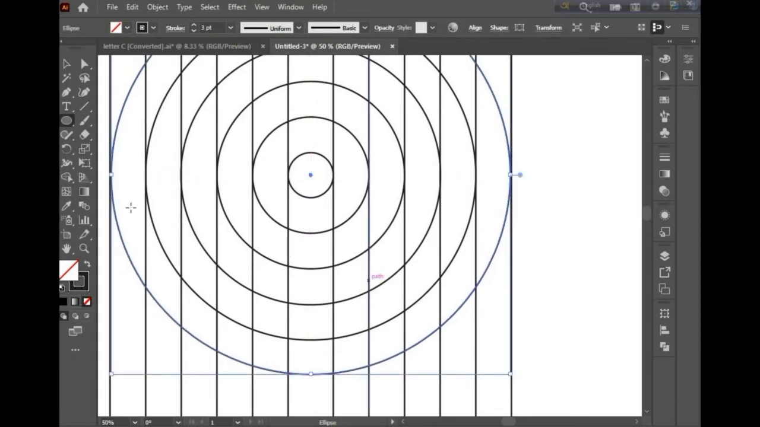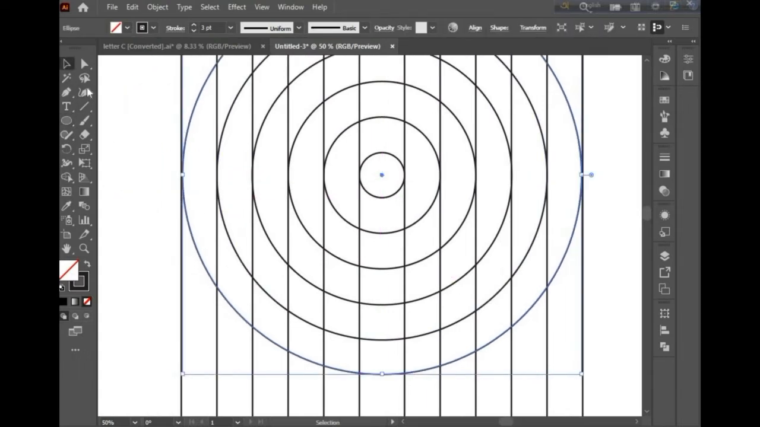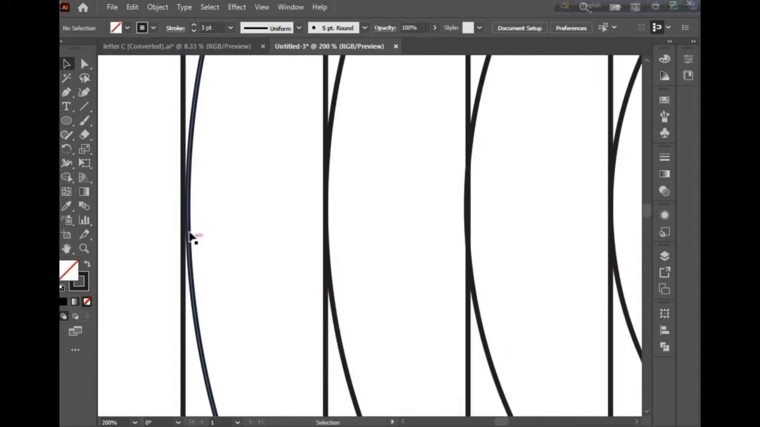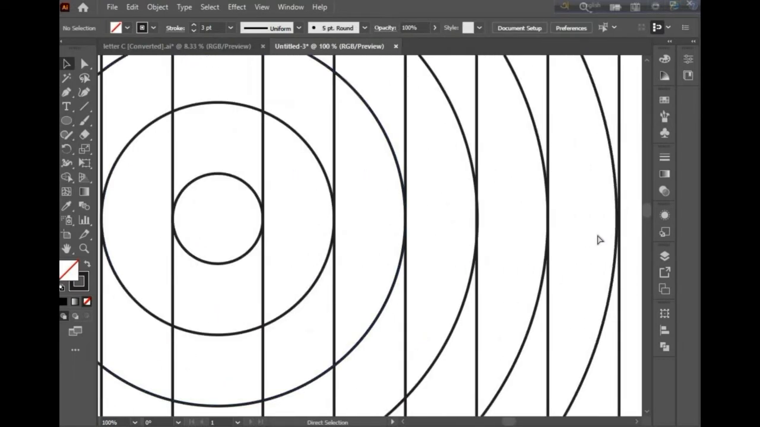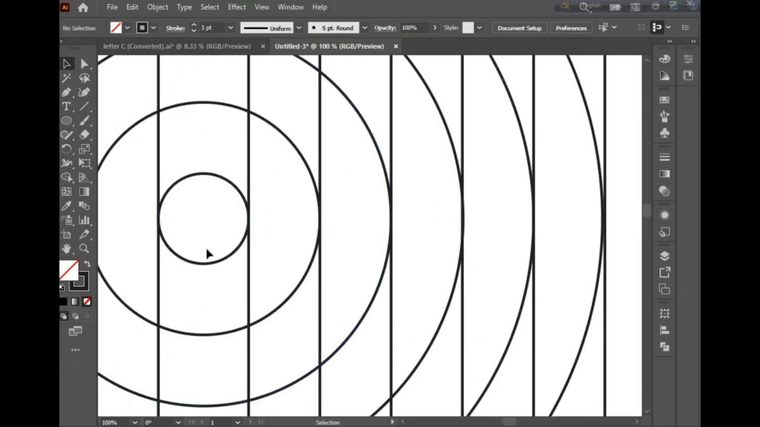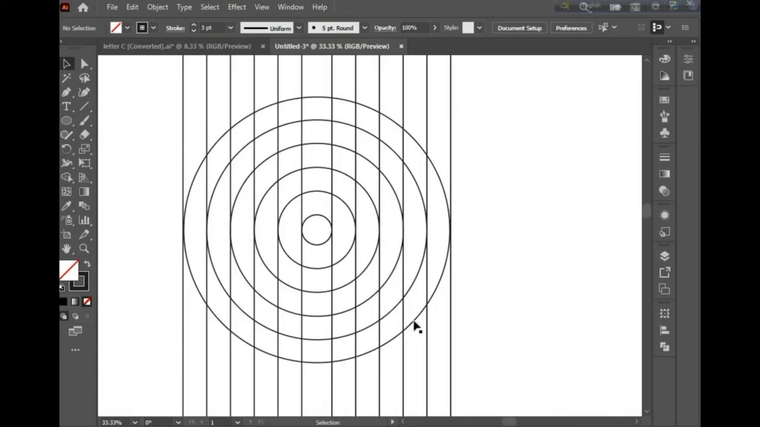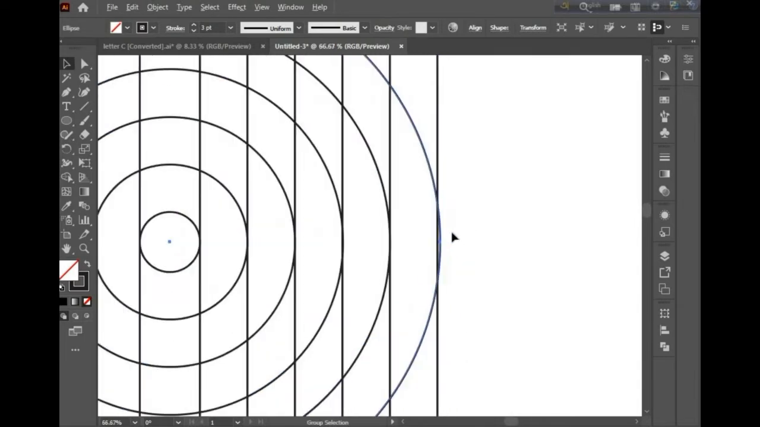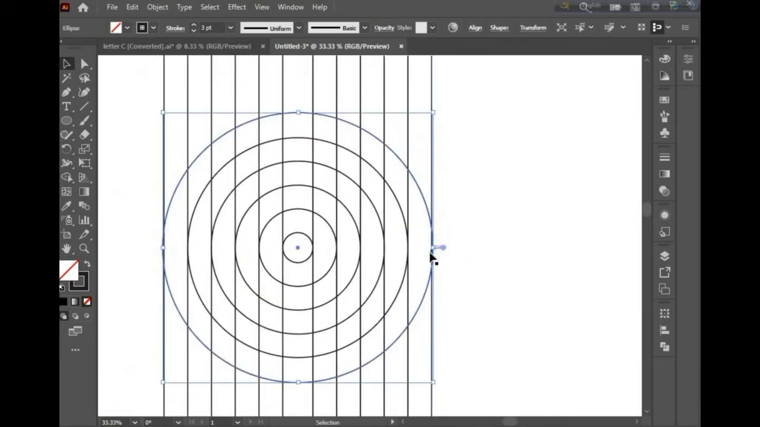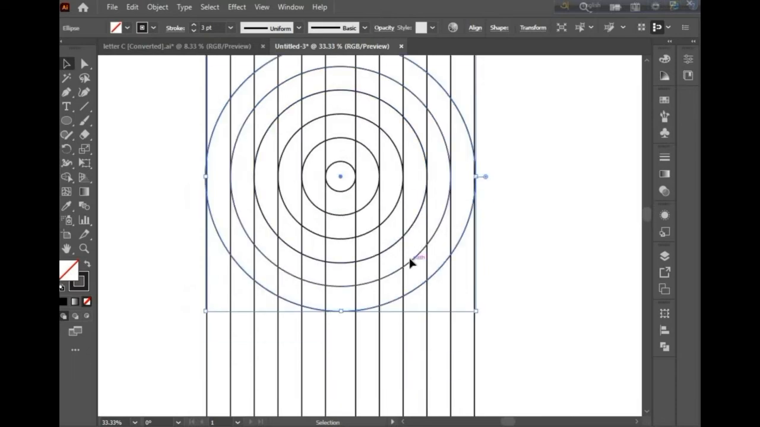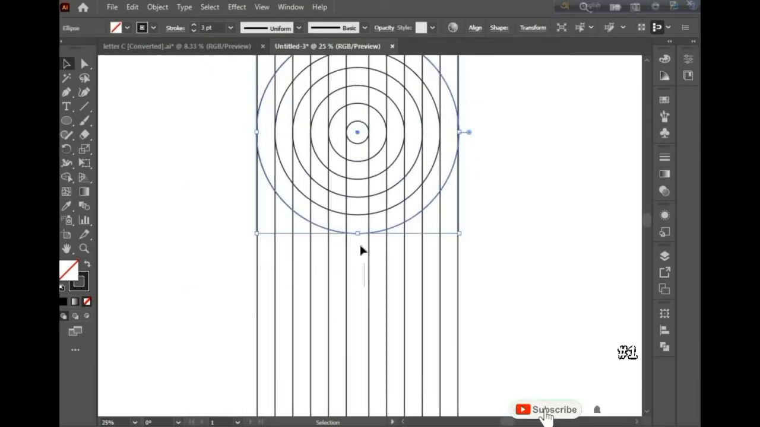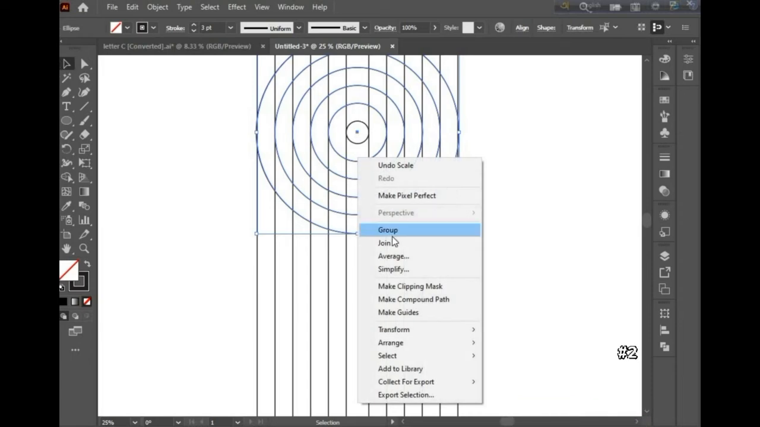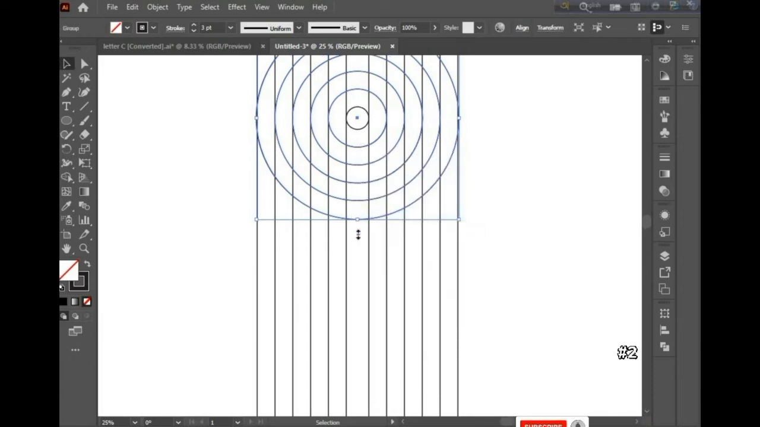Six round rectangle tool, okay. Select, just now, that's okay. Select six rectangle tool, group.